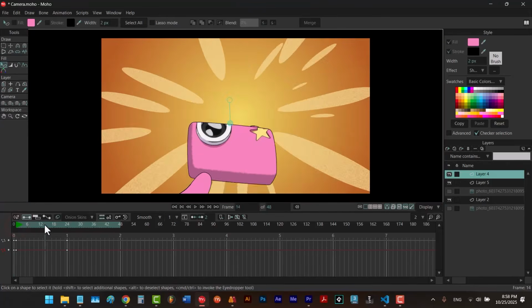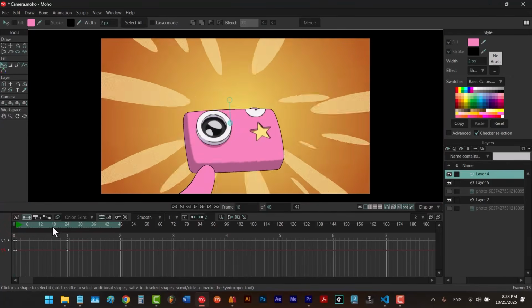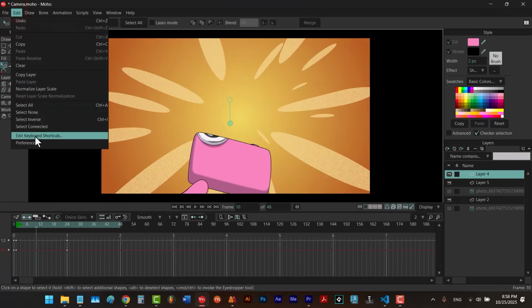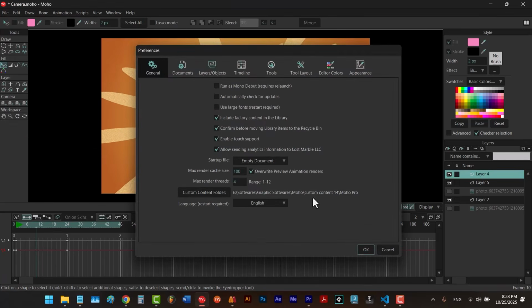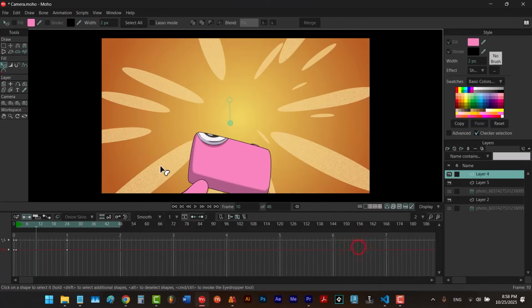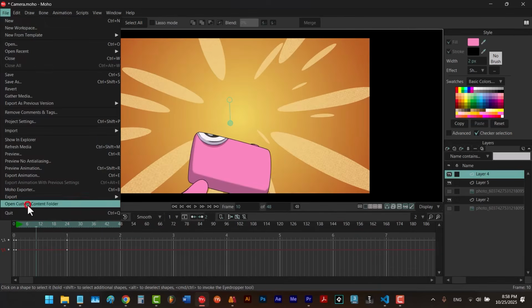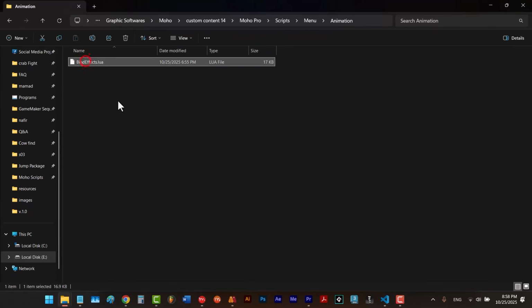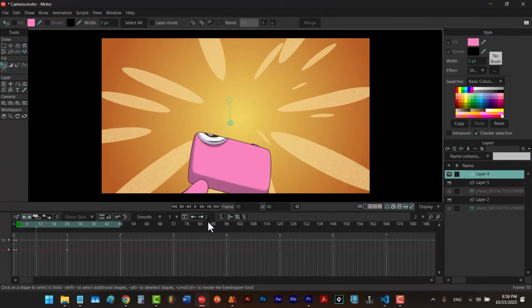If your effect doesn't move with the shape in Moho, just download the script I made. Links in the description. Copy the Lua file, then go to Edit, Preferences, and choose a folder for your custom content. Next, go to File, open Custom Content folder, go to Script, Menu, Animation, and paste the Lua file right there. Then in Moho, to reload the scripts, press Alt-Control-Shift-L.